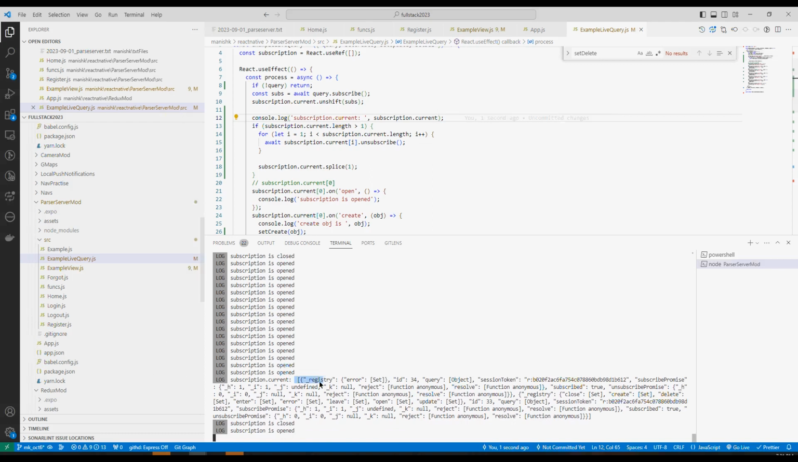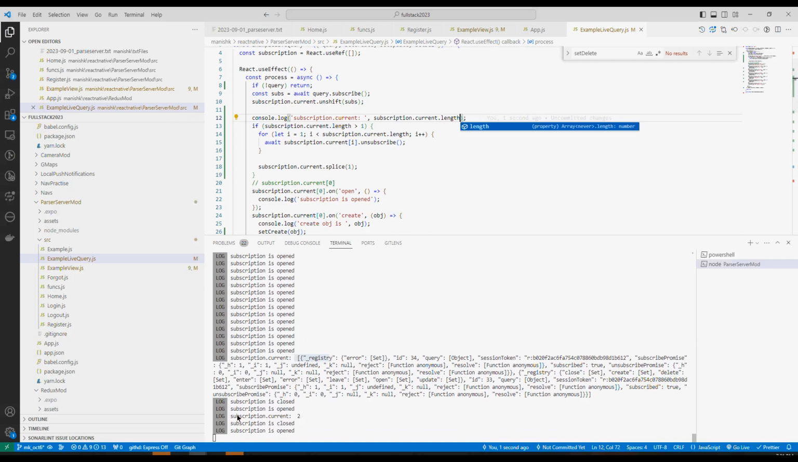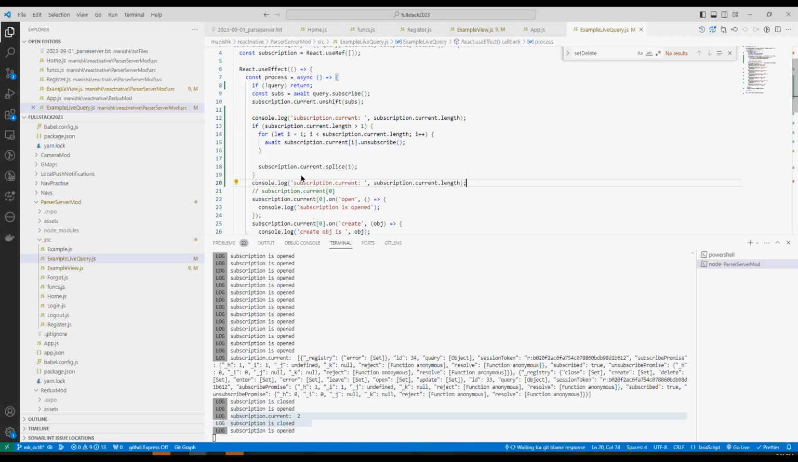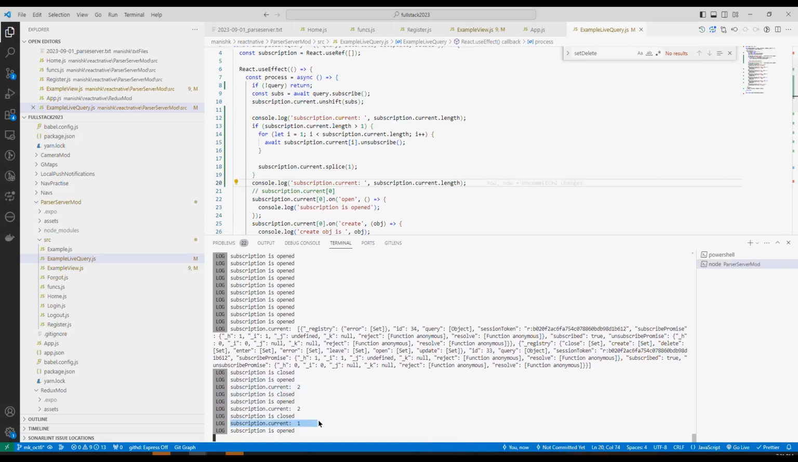So if you see subscription.current, now let's see the .length. So we are 2. Length is 2. If I go after this, it becomes 1. So all others are deleted. Initially, on page load, it was 2, but now it is only 1. All are getting unsubscribed except the first one. The first one is still there.